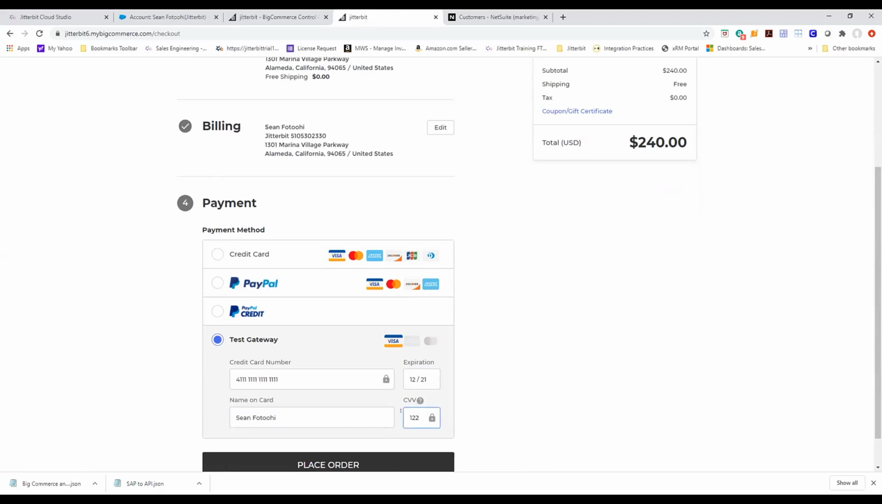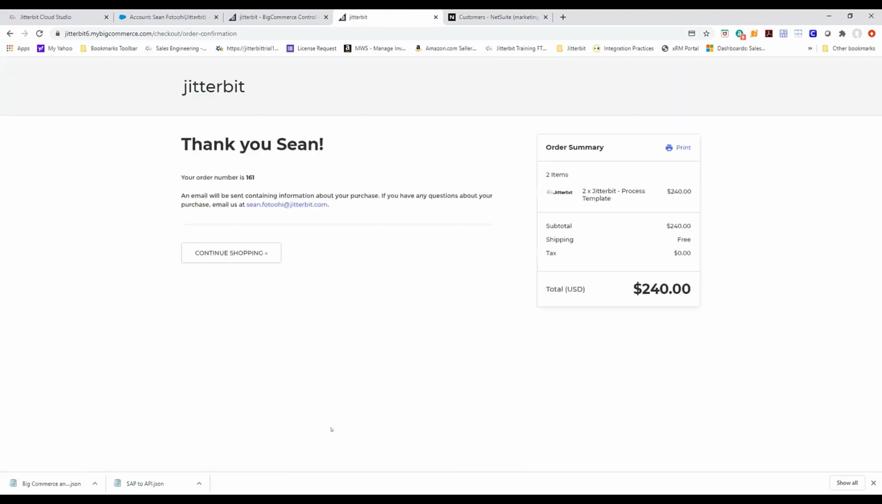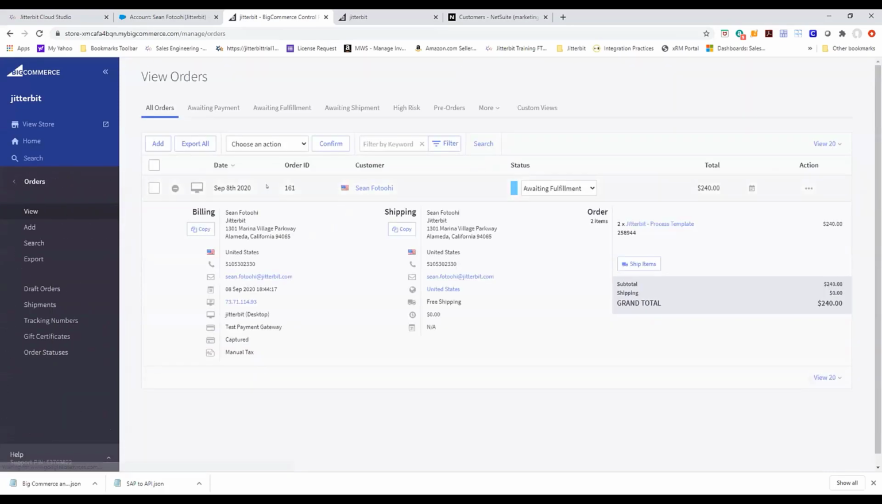And our code. And let's just go ahead and place the order. Again, we have an order ID of 161 on the portal. If we do a quick check on our user and the orders that came in, we do see order ID 161 also available on our e-commerce admin portal.